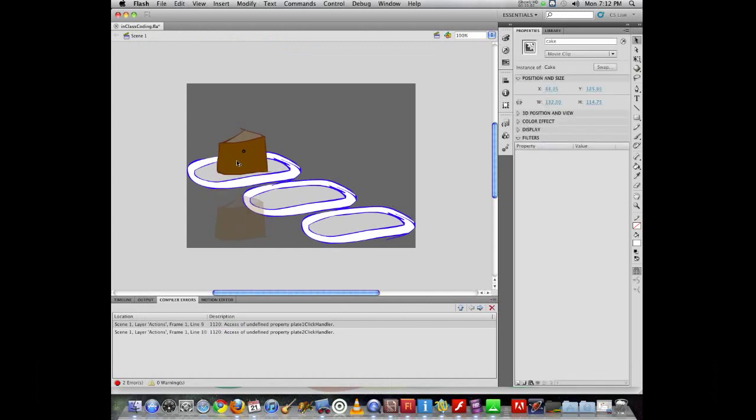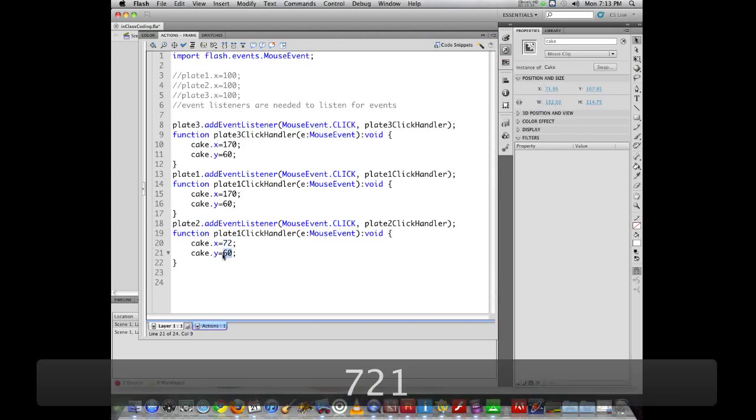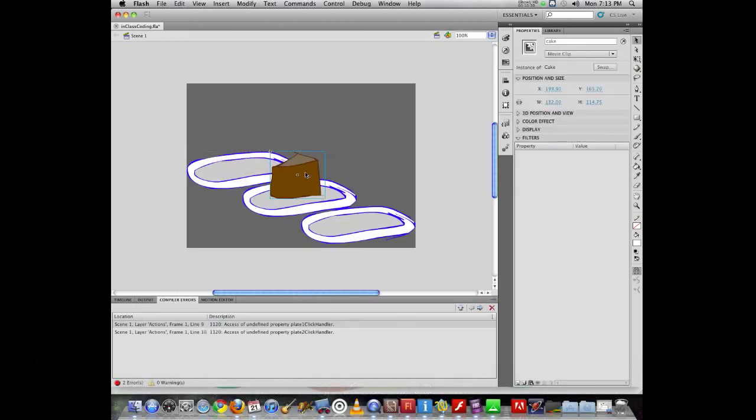So let's see, this is plate 2. I want the cake at 72 and 108. So change this to 72, 108, and then 205, 175. Now your numbers are going to be whatever works for your project.